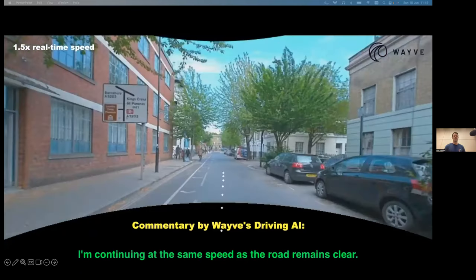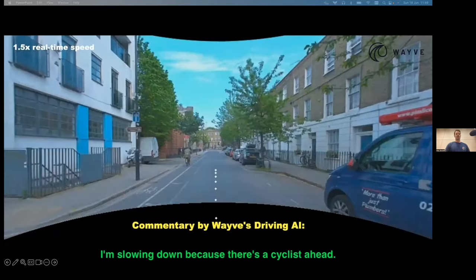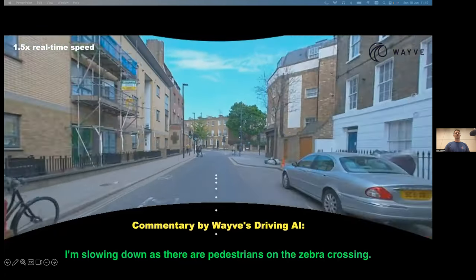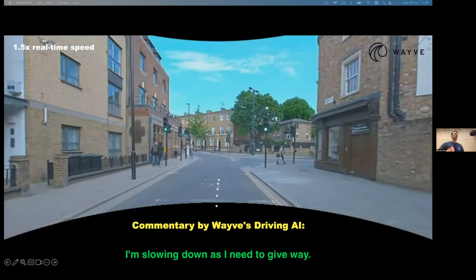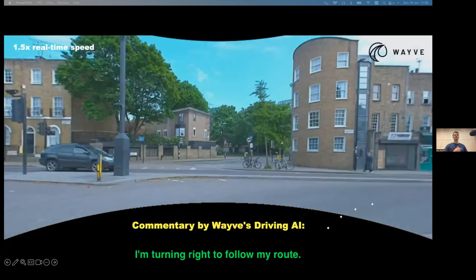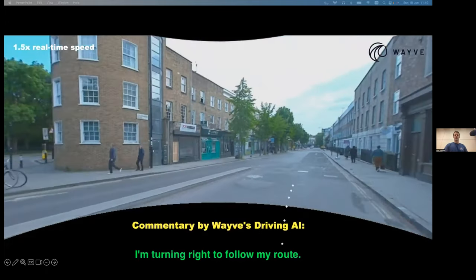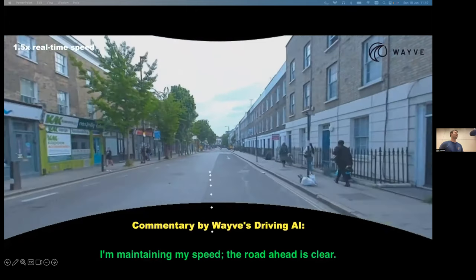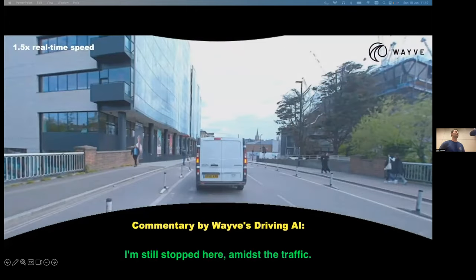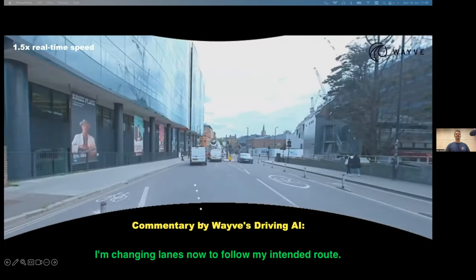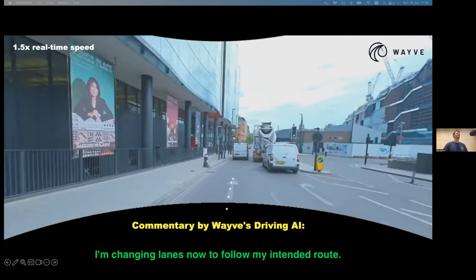Let me show you another example. So we're driving because the road remains clear, but we're slowing down because there's a cyclist, and there's pedestrians at the zebra crossing. And you can see that this shows that there is some inherent language understanding of the driving scenes. It's pretty remarkable driving around and querying the AI and asking it questions around what it thinks about various things. But here you can see it's even identifying that it's taking a lane change to be able to follow the intended route.